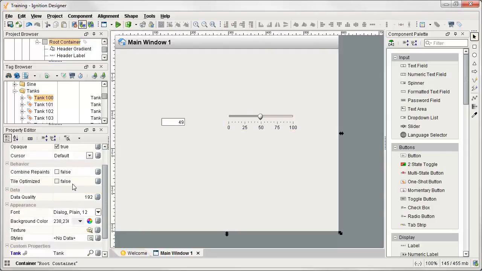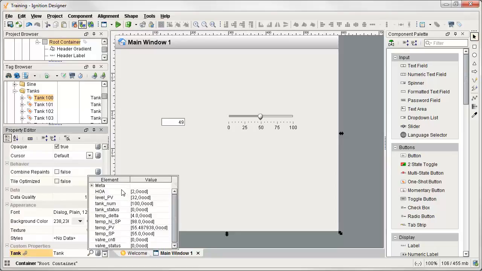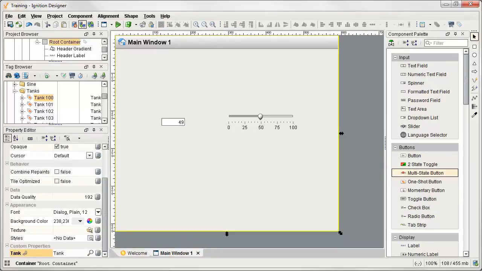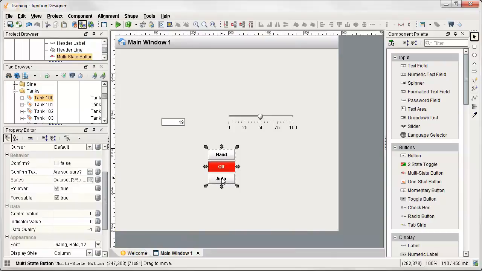For example, here I have a UDT on the root container as a custom property called tank. Inside there I have an HOA property. And what I want to do is put a multi-state button which allows me to actually read and write to that property that's inside the UDT.